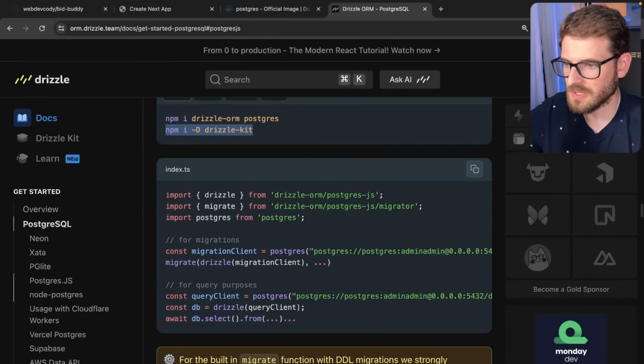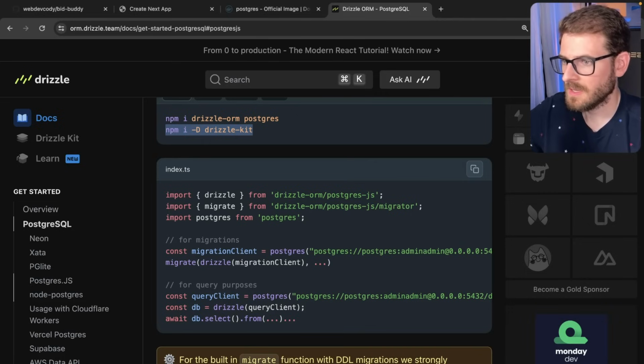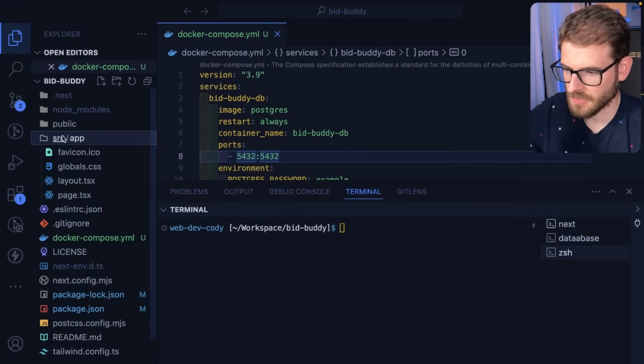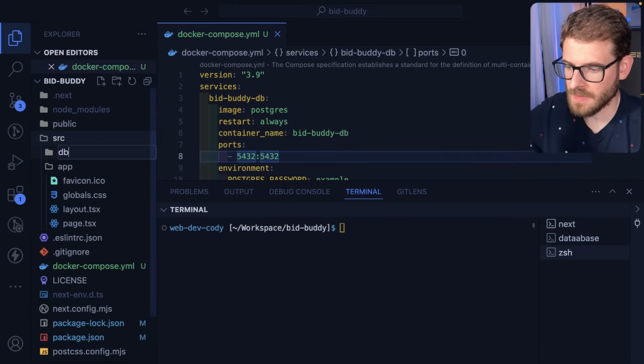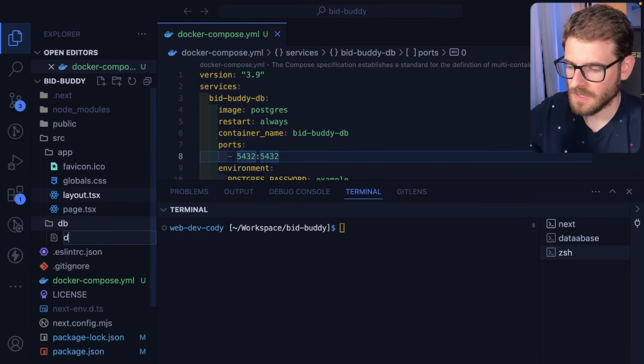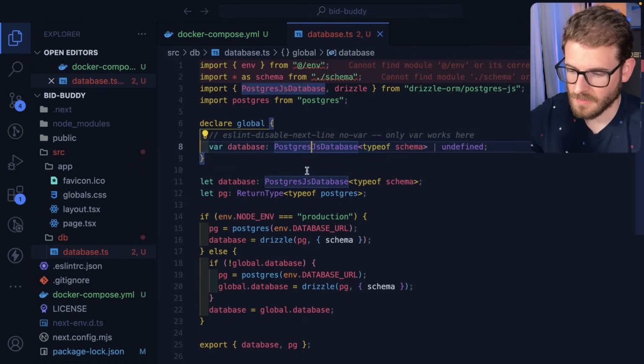But now that Drizzle is installed, what we're going to do is make a file that's going to look like this, but we need to basically go over here to our source directory. I'm going to make a folder called db, and inside that db folder, I'm going to make an index. Actually, I'm just going to call it database.ts. So I'm just going to paste in some code.